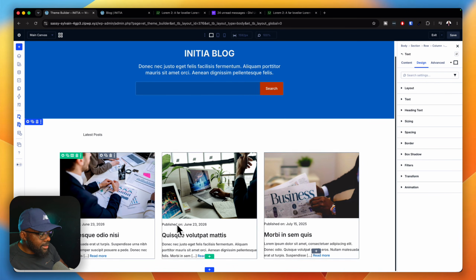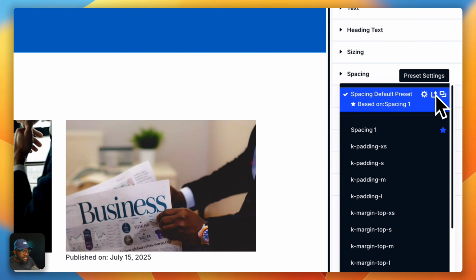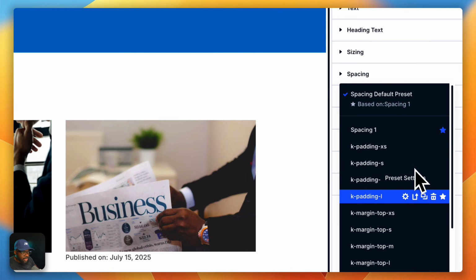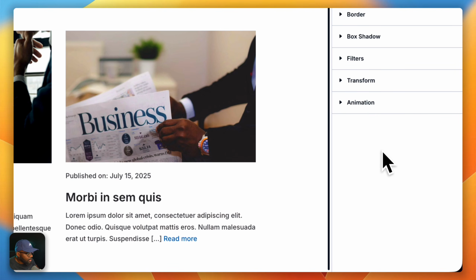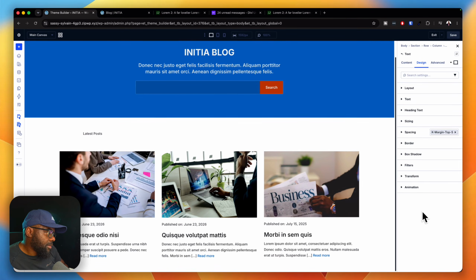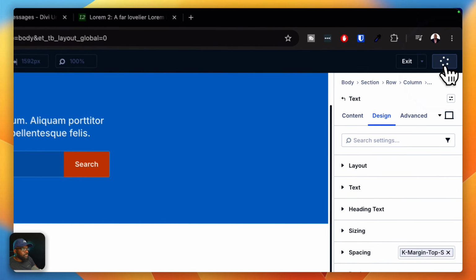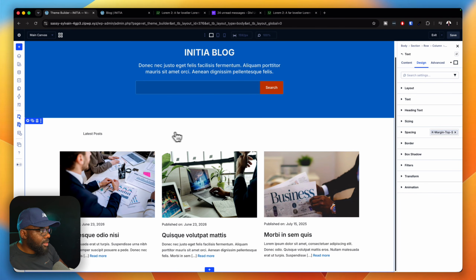Now looking at this, I can see that my text here is way too close to the image. Now the cool thing is you can just always come over here and set this to small. Oops. I'm going to set this to small, margin top small. Okay, and I think that looks much, much better. Now, at this stage, you could probably say, you know what, you're pretty much done. You don't need to do anything more. But you know what, we're going to take this a step further.